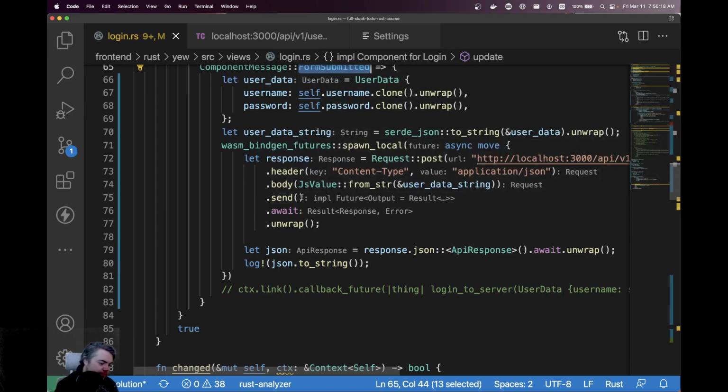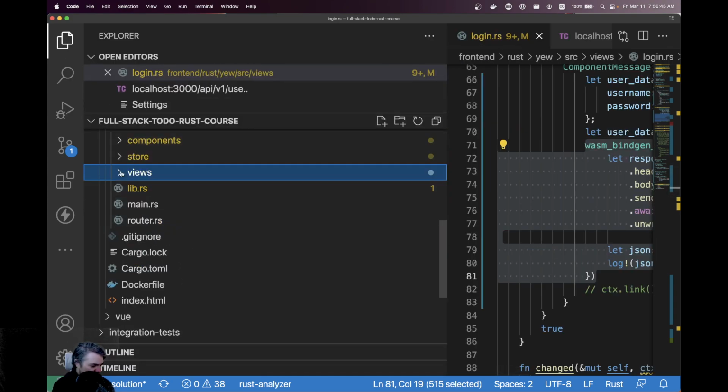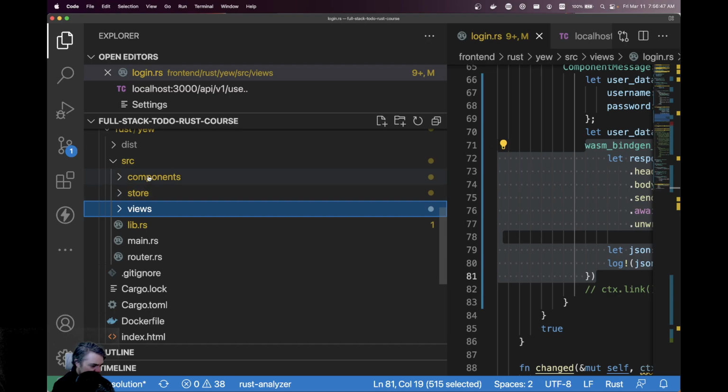But okay, so we're going through this entire thing. Use a string. That's the data we're going to be sending out. So that includes the username and password as a string. And then we do this entire thing to send out. So I want to break this out into a different file, essentially, maybe a different module. So if I look here, we have component store. It's close to the store.